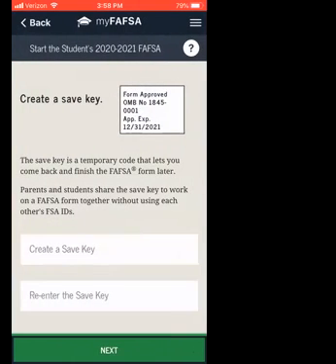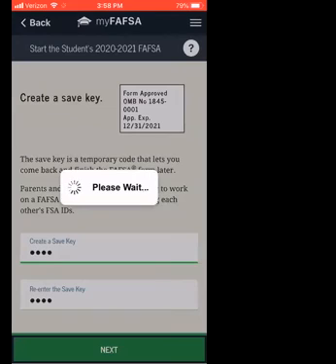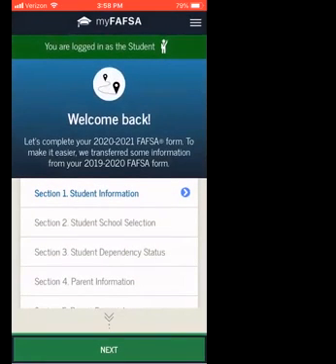Create a 4-digit save key. The key will allow you to resume your FAFSA if you are interrupted or take a break. Use the Next button to move through the pages.